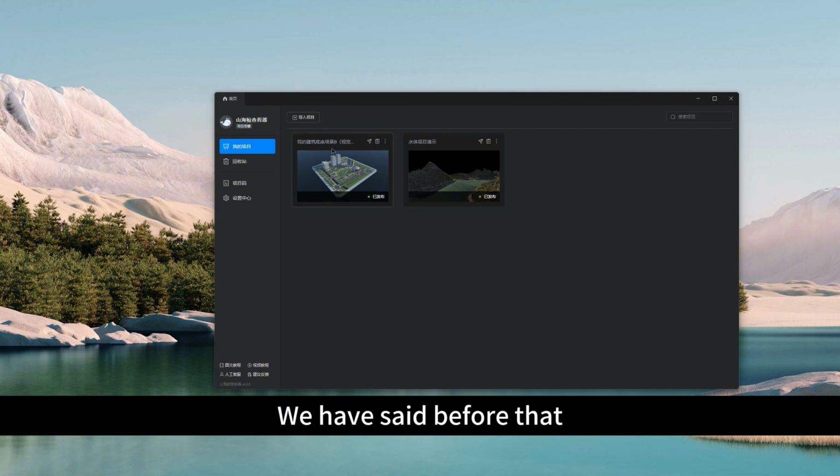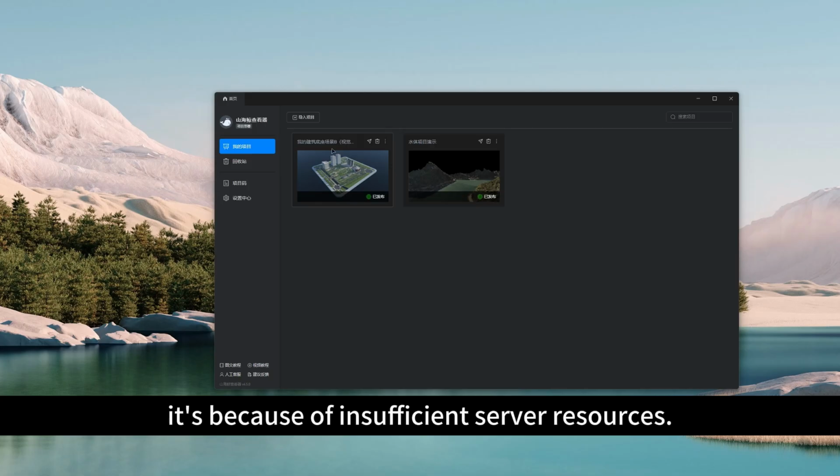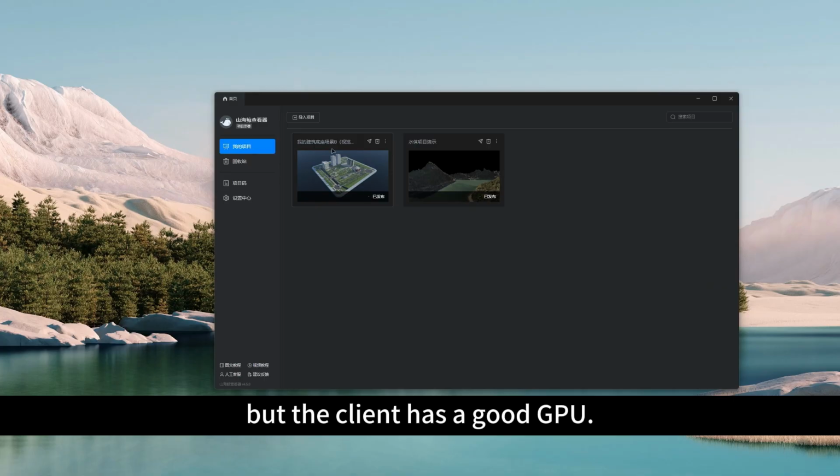We've said that before. We often encounter rendering situations. What is the situation? It's because of insufficient server resources, but the client has a good GPU. Then we use end rendering. If our server has a good GPU, but the client's GPU is not good, then we use cloud rendering. But there is another scenario.